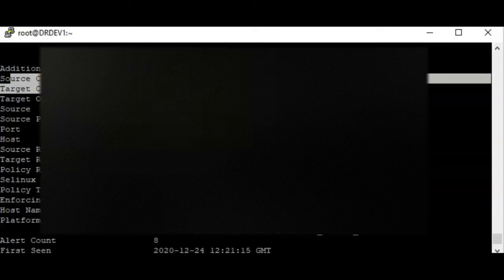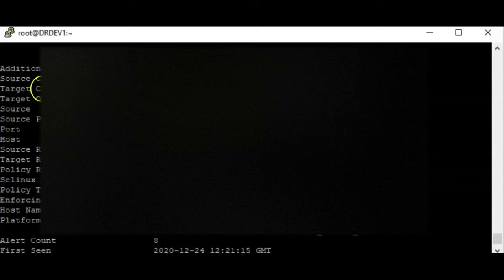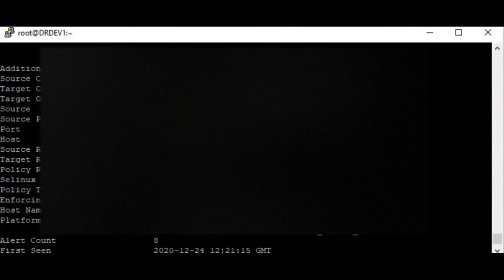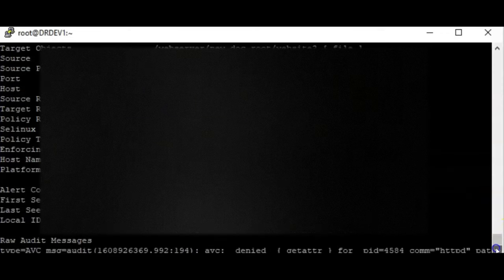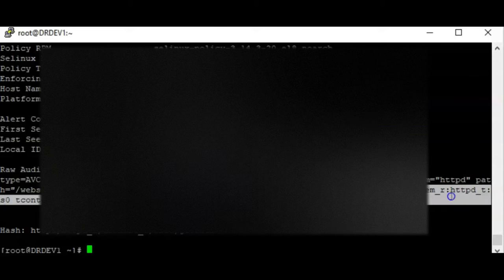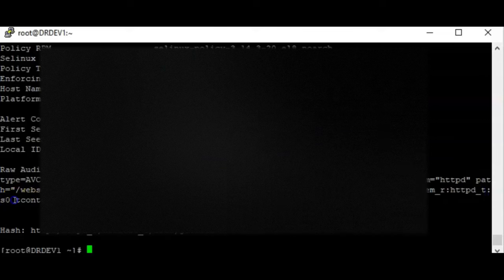I can see the source context, which is this, and I can see the target context, which is this. So you see that the source context is different from the target context, and you can see the target object. So of course it won't work. There is no magic there, it will never work. And when you come here, you can see the type, the source context here, and the target context here. So they are different.